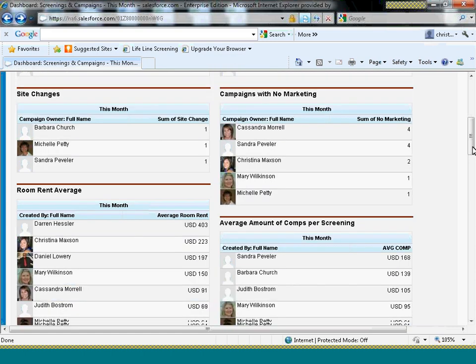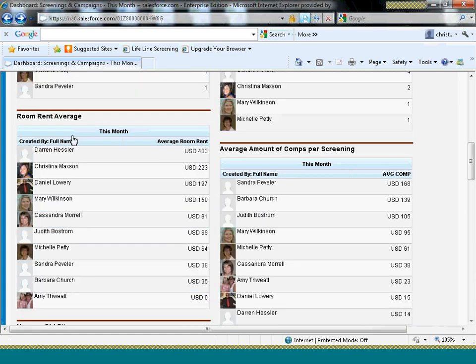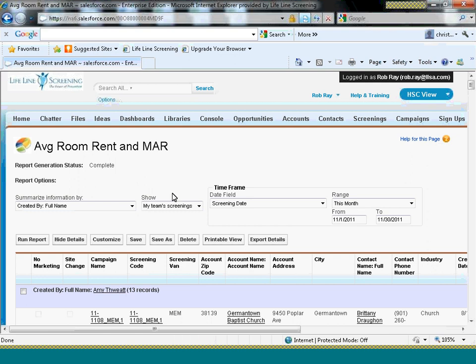Let's take a look at room rent average. This is your MAR report, monthly average rental. I think that's what it stands for. Yeah. And this is the one that you guys are familiar with. What I wanted to talk about is, first of all, I missed this. It's pulling up underneath My Team Screenings. So if somebody within your team transfers or moves or resigns or what have you, just make sure that we know so we update the hierarchy. But the hierarchy has been updated, so everything should look good there.